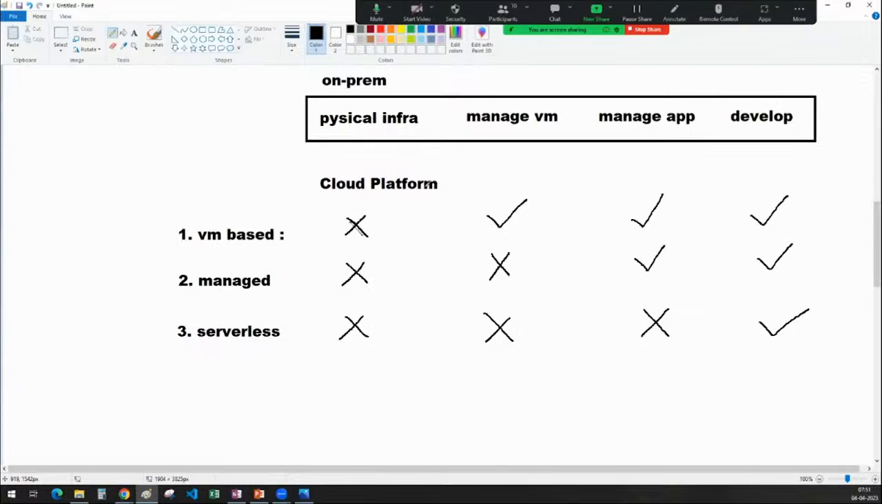Only the application and its development will be upon you. Okay. And if you go to the serverless, only the development part is on you, because we will see in our upcoming classes what is fully managed and what is serverless. So if you go to the VM based, you can look at Compute Engine. Okay, Compute Engine is there. Kubernetes Engine is there, GKE. So these all come under VM based services.